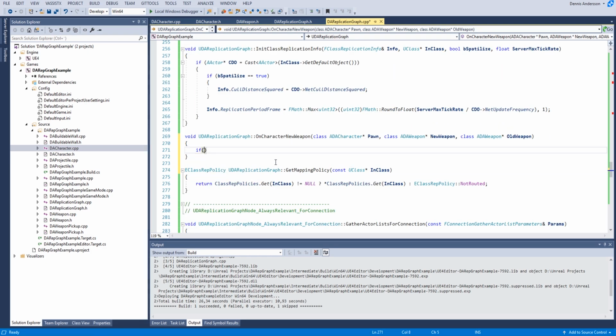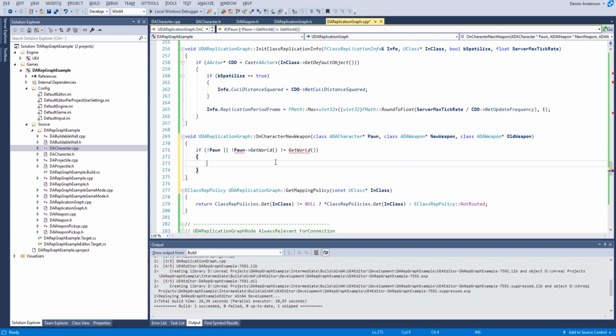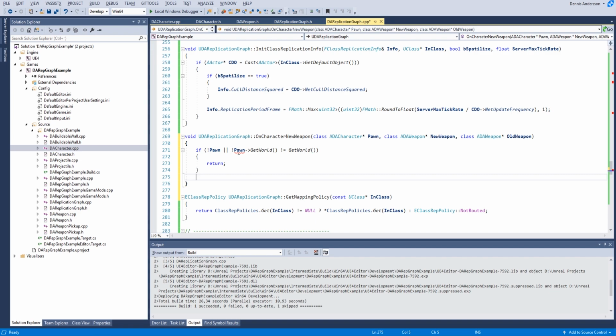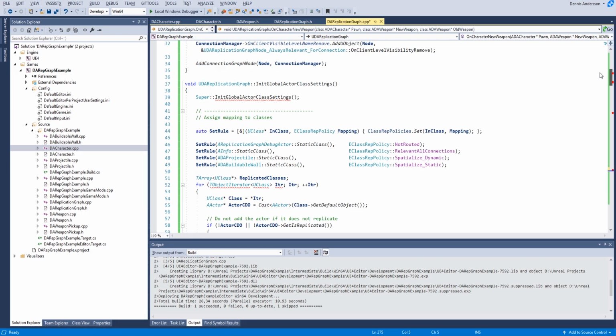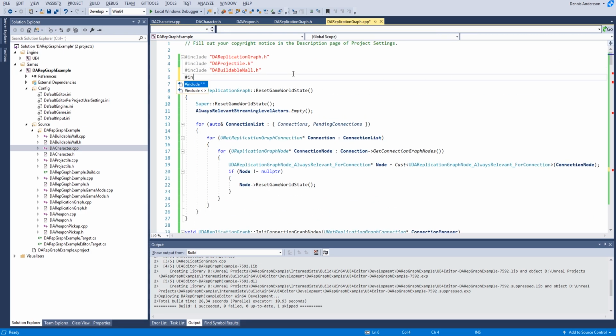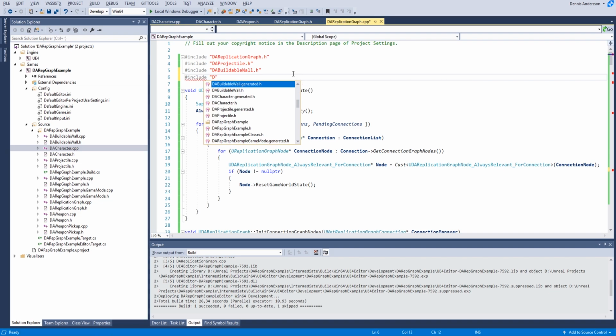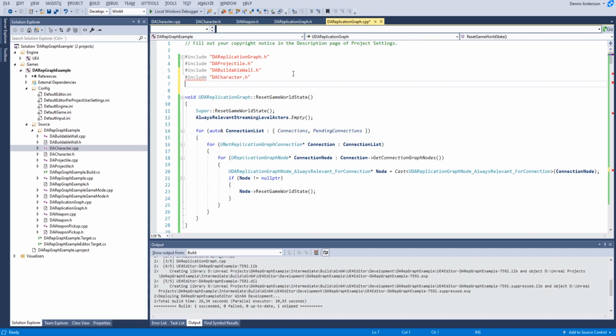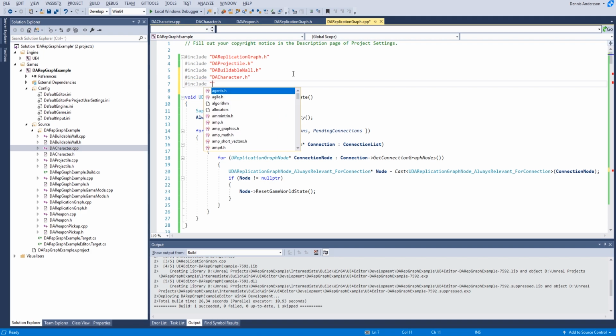So the first thing that we want to do is to make sure that the pawn is valid, and we also want to compare the world of the pawn to the world of the replication graph. We want to make sure that they're similar, and if they're not similar, we simply return. This is important because the worlds can potentially be different, and in that case we do not want to handle this. So we're going to have to include first the character. We're also going to have to include the actor that we're adding dependent on the character, which is in this case the weapon.